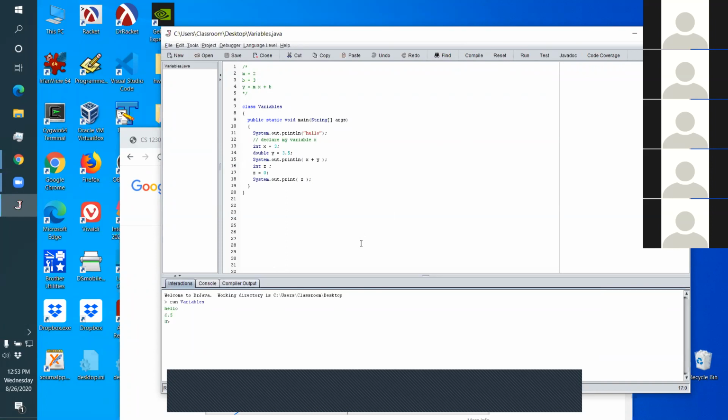Okay. All right. So in a programming language like Java, every time you want to have a variable, you have to declare it. And you have to declare what kind of variable it is. Like x only can hold ints, y only can hold doubles. So you have to declare the variable and declare what it is.